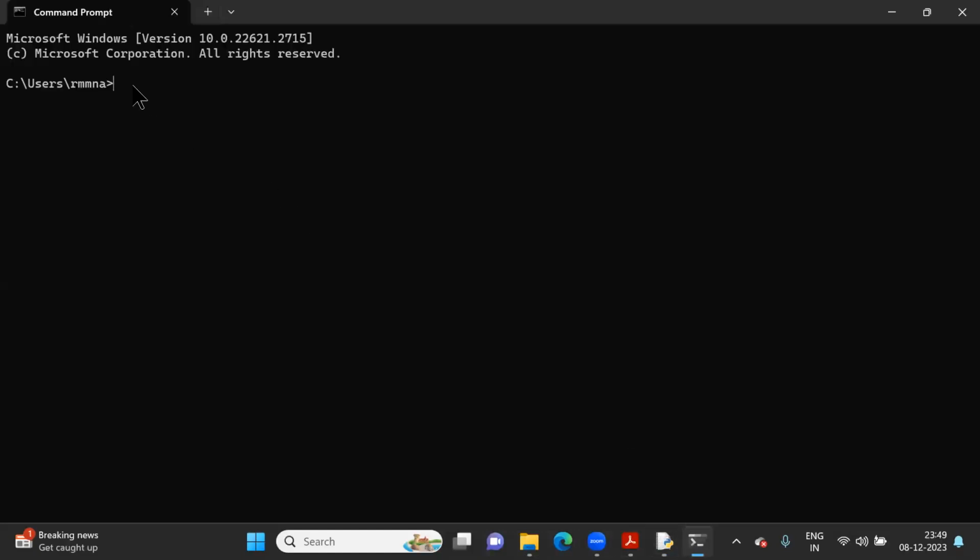Come to command prompt. Here simply change directory. CD space. You can right click. This is the path actually. So already you are under C users RMMNA. After RMMNA, the remaining path you can copy. Before that, remove the previous prefix part. So after RMMNA, here slash is also required. CD space. Now we are changing to this directory. Simply you can enter. Now you can see it changes to whatever the path we have given.